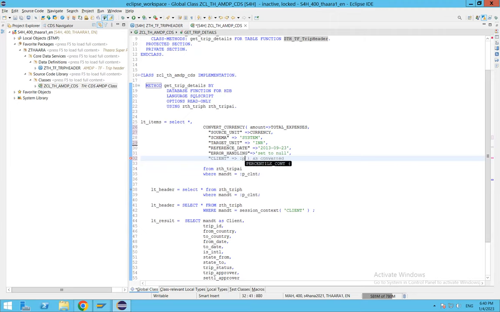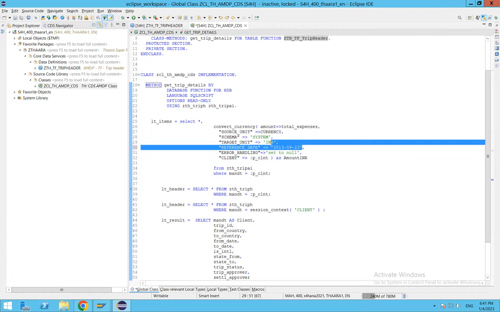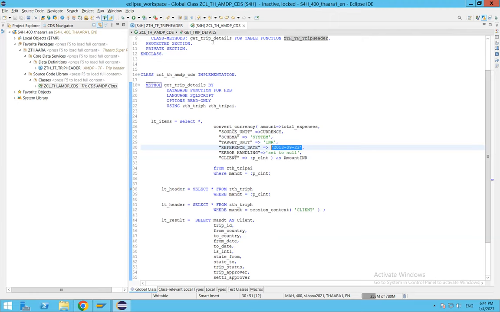But we have a client parameter here, P_CLNT. So the client is being passed to this. So amount INR is going to be my alias name for this conversion. And the date here, if you see this date, we have some fixed value here. But if we want to take it as a parameter from table function, we can take it as a parameter. Or if we want to set this as a system date, now we need to know how we get the system date inside the AMDP. It's not like a session and system date. Now we are in a different context, we shouldn't forget that.